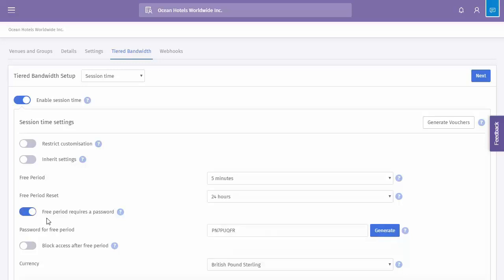You then have free period requires a password. So if you want the users to even input a password to get their 5 minutes, then you can have this toggle button switched on. By default a password will appear in here, but you can overtype this, or you can click the generate button, which will keep changing the password. So it could be that you may want to change this every day or every week and so on.